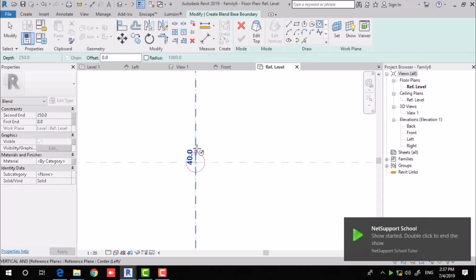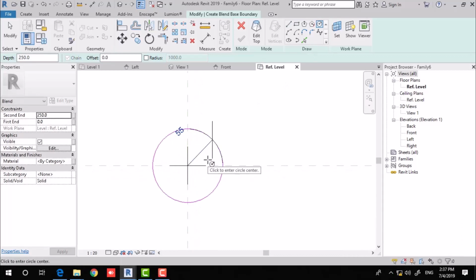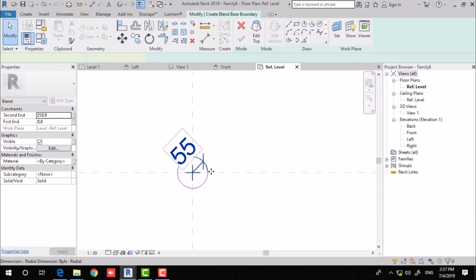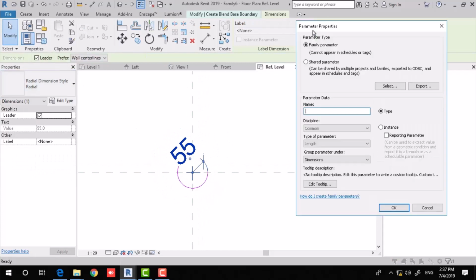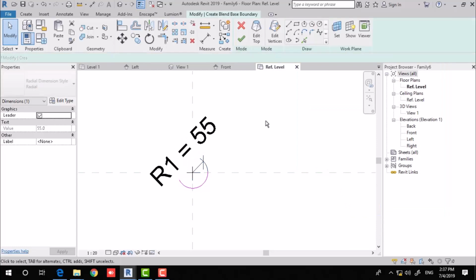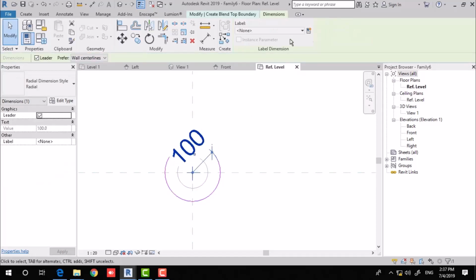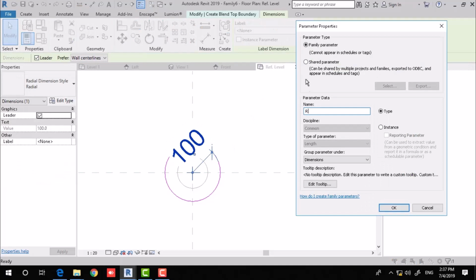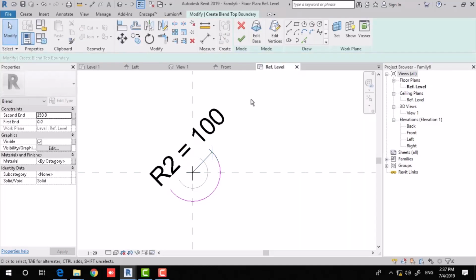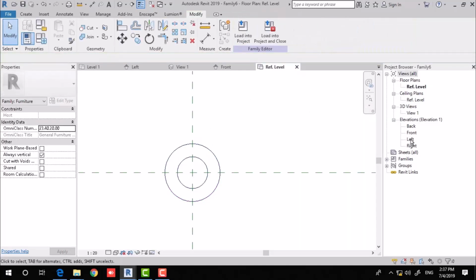Here I sketch a circle by this way, as you can see. And then I associate the radius to a parameter R1, which is 55 millimeters. Then at the top, I sketch another circle, which its radius is 100. I associate R2, then I click on finish. So the cone is prepared.